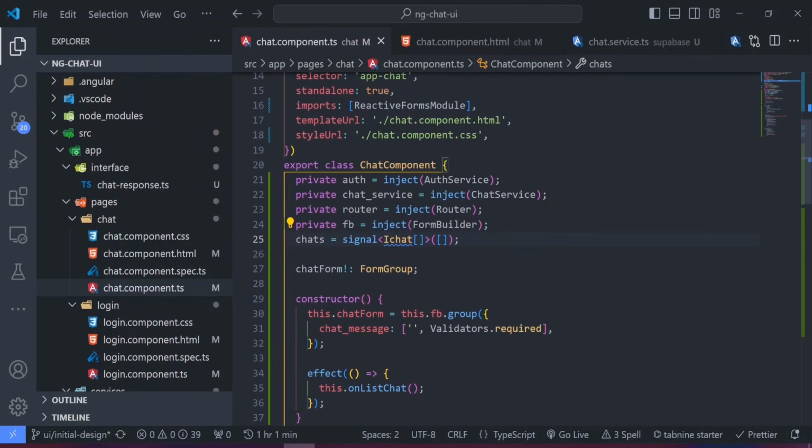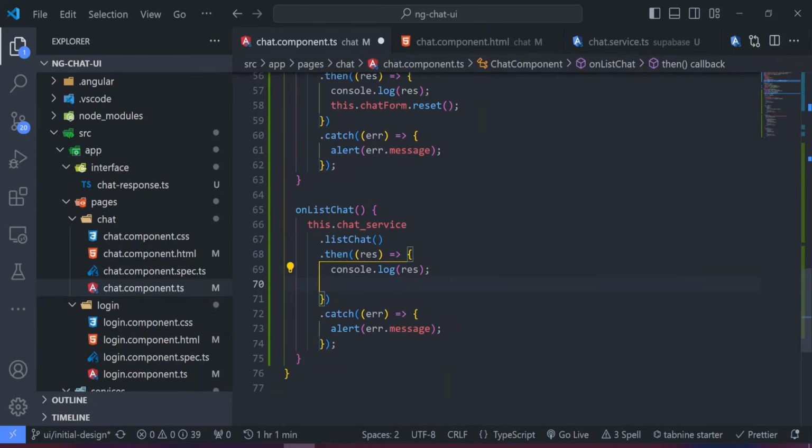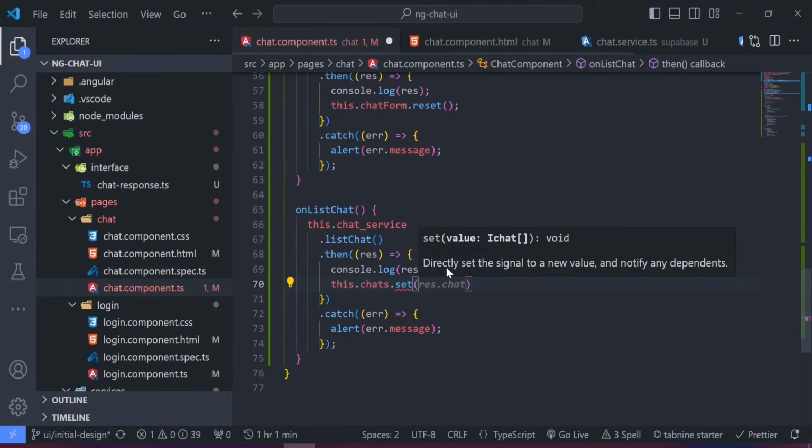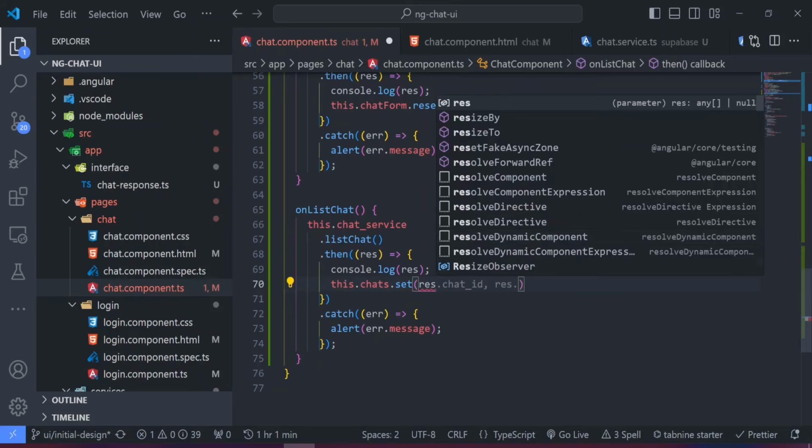So right now, let's assign our response to this chat signal so we can have access to all these signal primitives. To do that, down below within our function, this.chat.set, because it's a signal, we have access to the set method. The set method basically allows us to set a new value to our variable. So whatever is coming from this response is going to be referenced within the chat variable. It's going to be available throughout the application within the chat variable. So we can just pass in res. So we are setting the response.